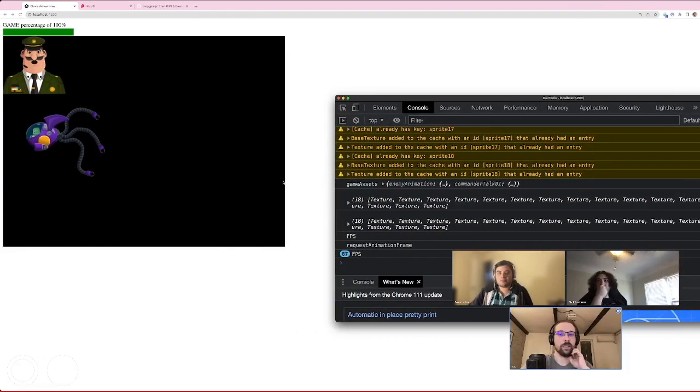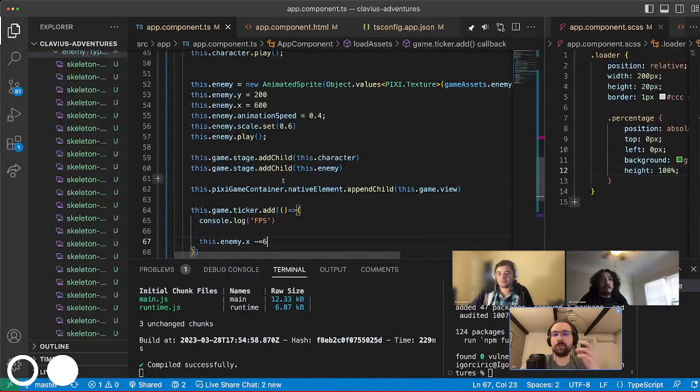Do you have any comments on this, or do you have any suggestions? I had a question about the ticker.add. So is this roughly 60 frames per second? Actually, it's not. I think the function gives you a delta to let you know how much time has passed. Yeah.